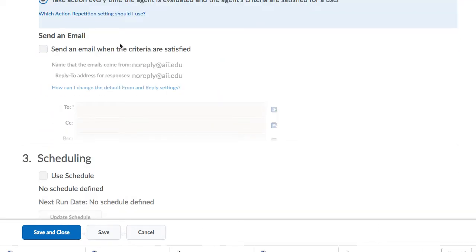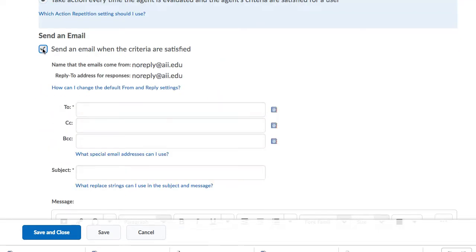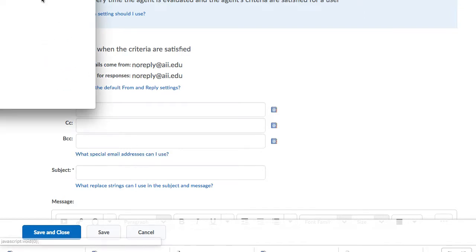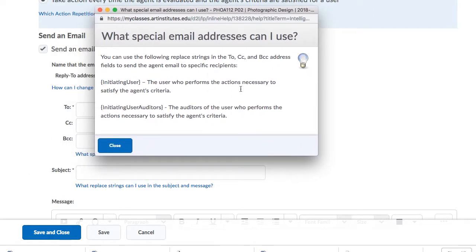So next thing is what's going to happen. We want to send an email, so we click that. And then we need to use some special email addresses here so it'll actually go to the individual students. It'll look like it's an email from you, the instructor, to them personally. That's how we want it to look.